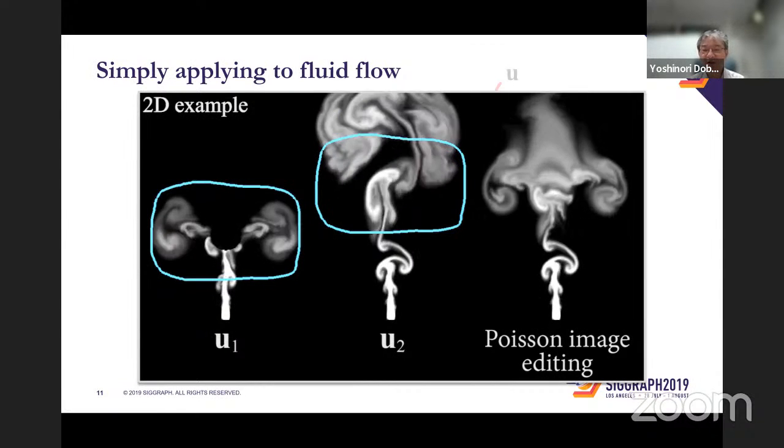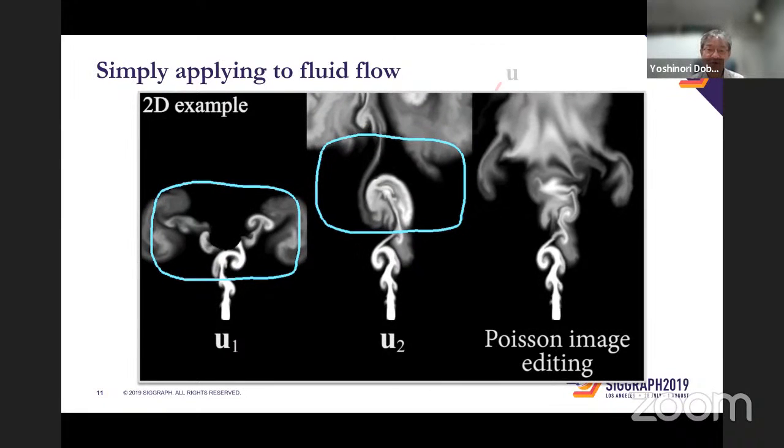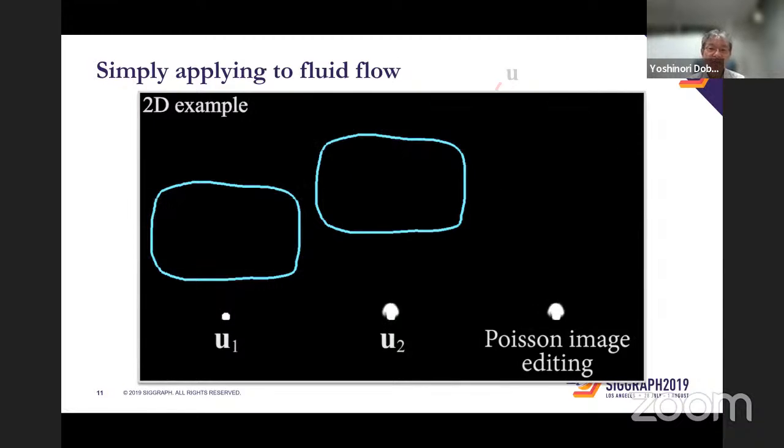Yeah, you see the result is not very realistic. It's very different from what we expect. The Poisson image editing technique modifies the velocity field inside the copied region, so the resulting velocity field is too blurry and the results are not very good. So our solution is very simple.